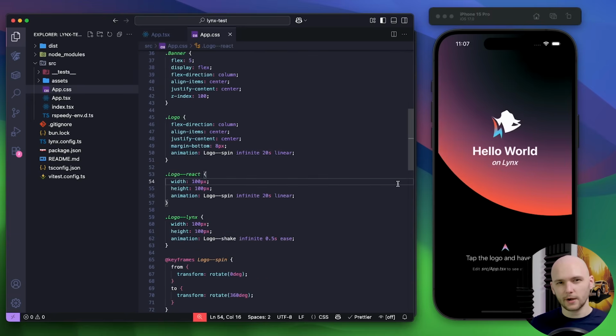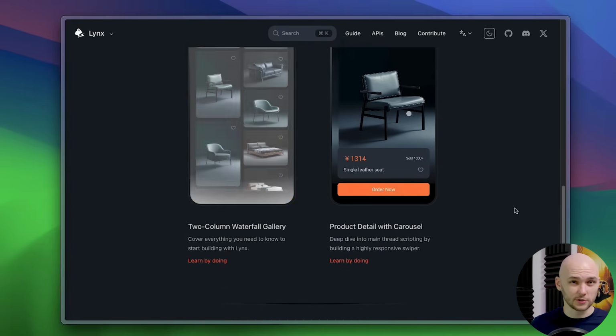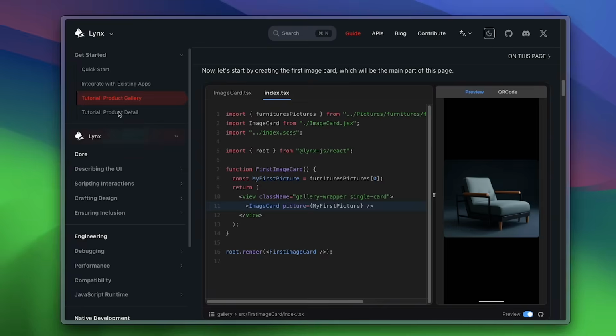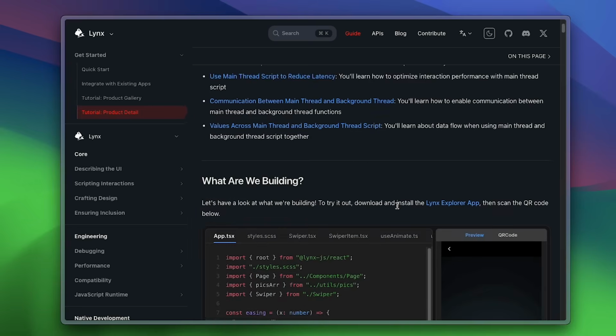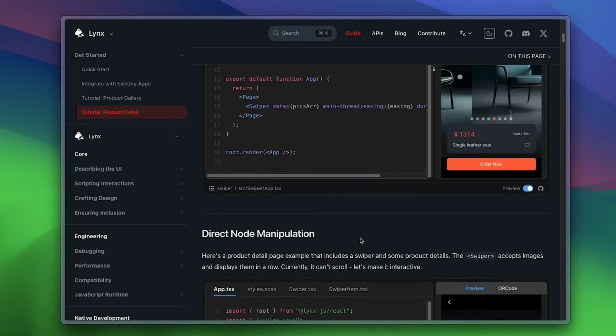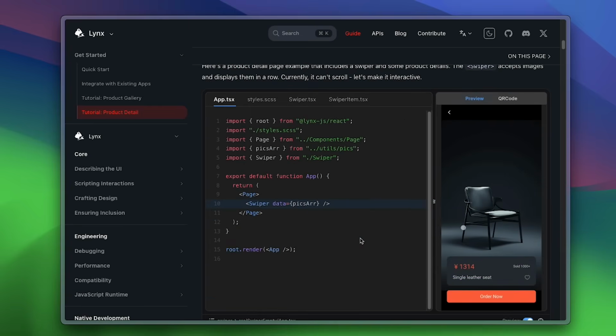On their main product page, Lynx features some interesting tutorials, like building a 2-column waterfall gallery or a snappy product detail carousel. Both tutorials showcase Lynx's dual-threaded architecture, particularly its main thread script feature, which allows buttery smooth animations and gestures. If you're curious about trying Lynx hands-on more closely, these tutorials are a great place to start.